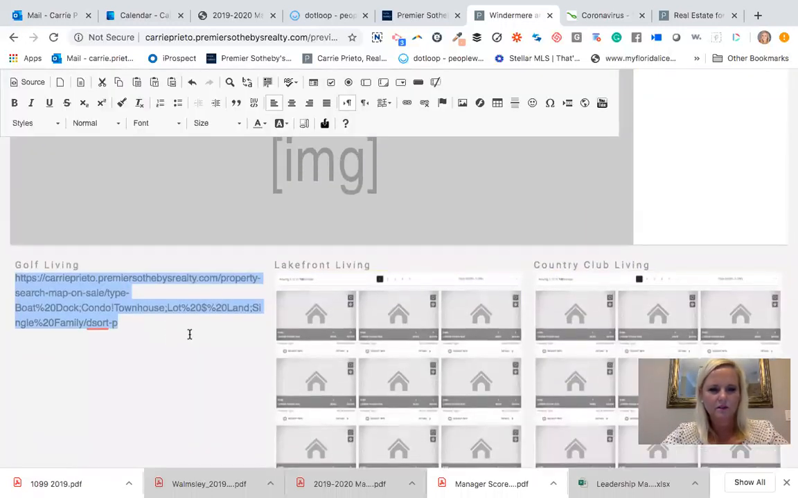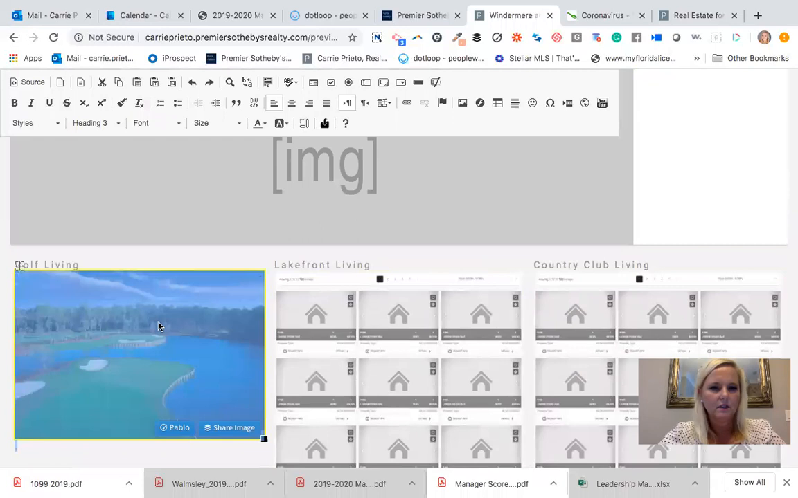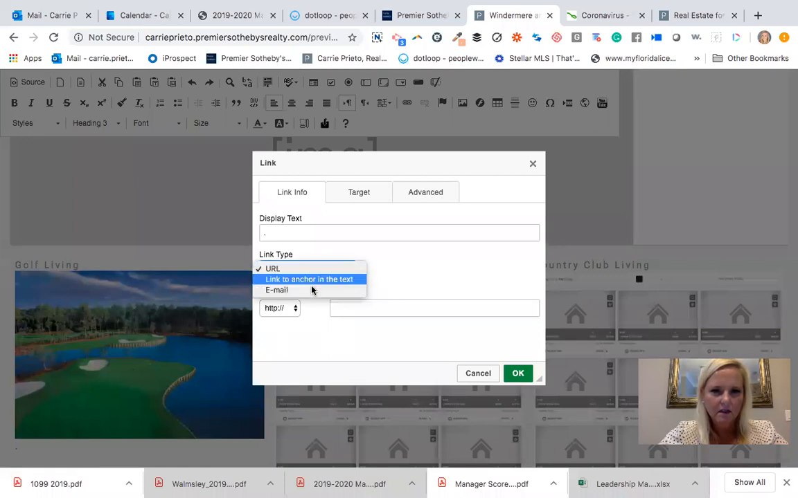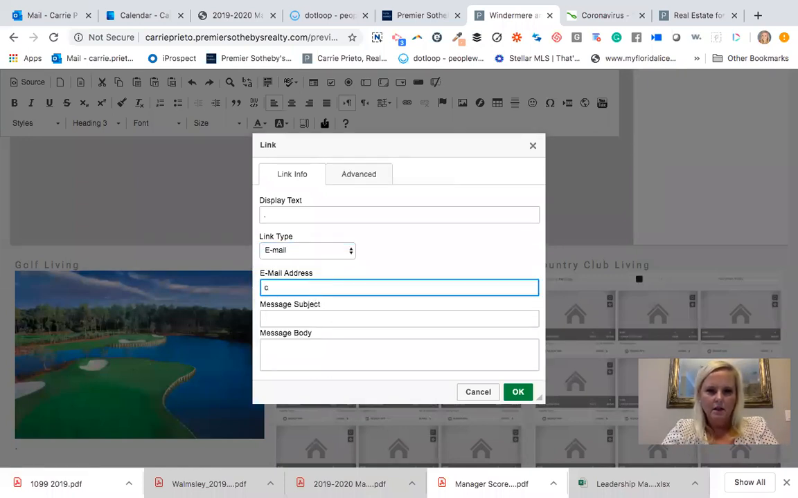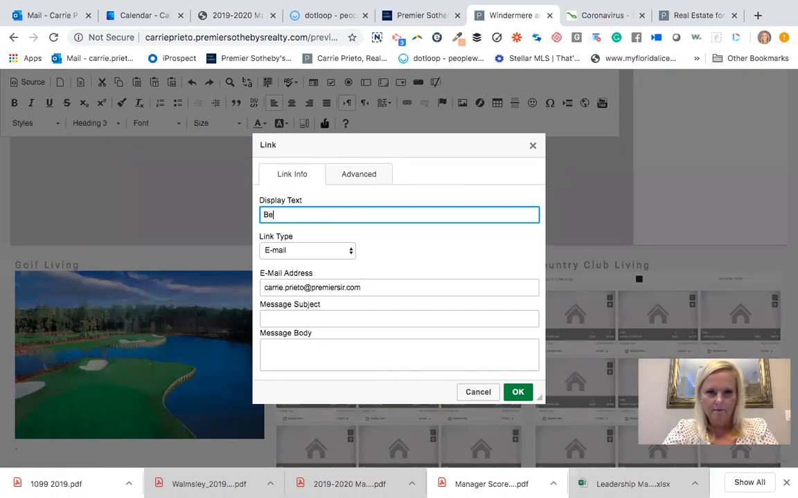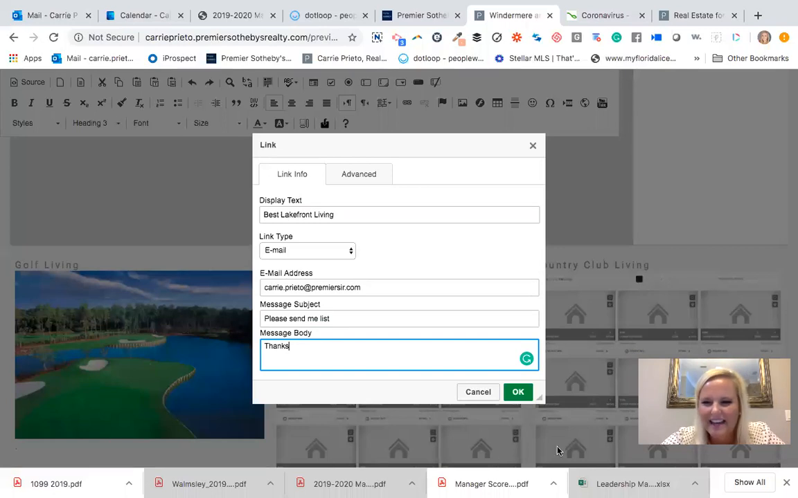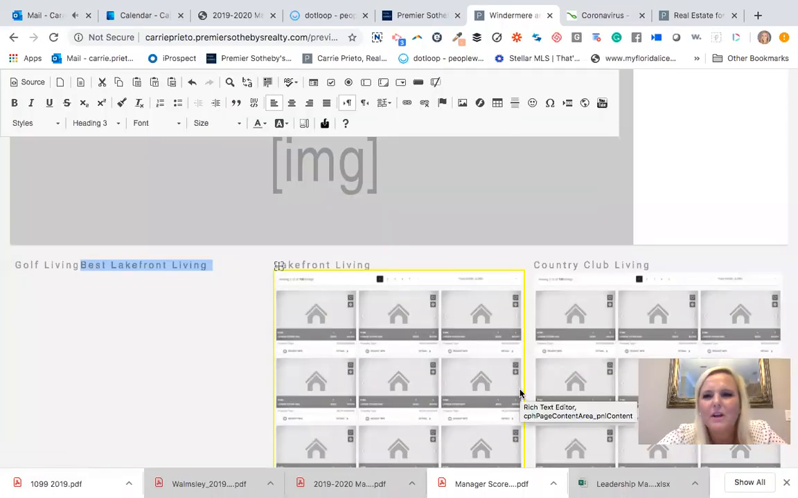Oh, I left the URL there. Dang it. Let me edit this again. Edit that. Email. Display text: best lakefront living. Of course, this doesn't make sense under golf, right? Please send me list. Now I'm getting really lazy, so I'm just going to say that. Thanks. Okay. Nothing fabulous, guys. Do a better job than that.